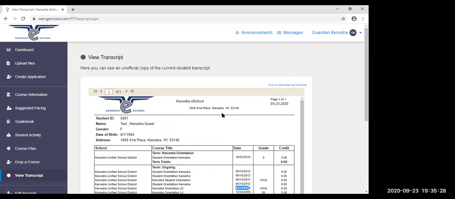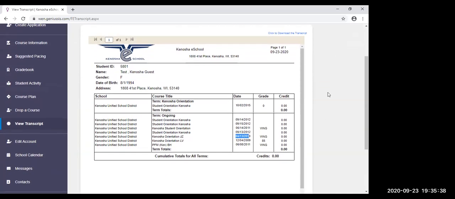It's not one that you can print off and use for college applications or scholarships or anything that you need an official transcript for. For that you'd have to contact the eSchool office or Ms. Gorman. You can edit the account, and that's where you can change your password as a parent or guardian.